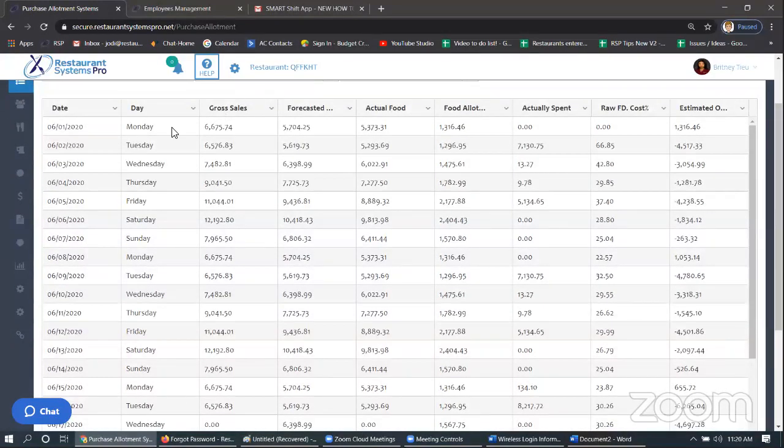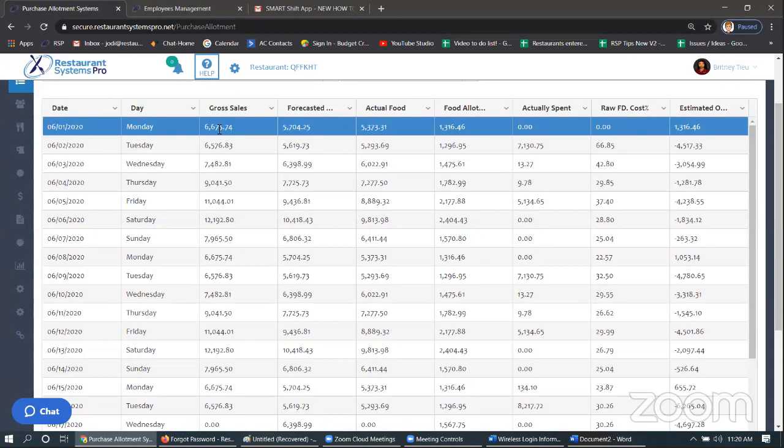Now I'm going to go over all of these different columns. I will say purchase allotment is probably something that I will go over with you a couple times before you fully understand it by yourself. Out of every single report in the system, this is the hardest report for people to grasp that I've found. So the first column is the date column. Then we have our day. Then we have our gross sales. Our gross sales are actual gross sales from our end of day report. Those are your total sales for that particular day.